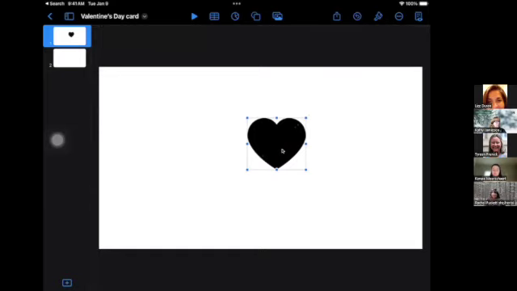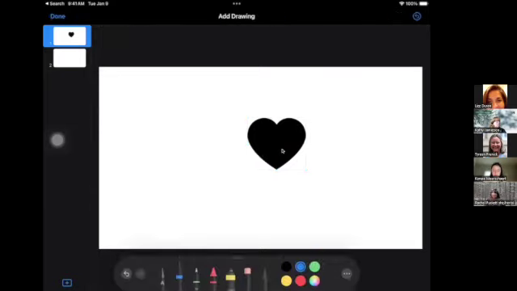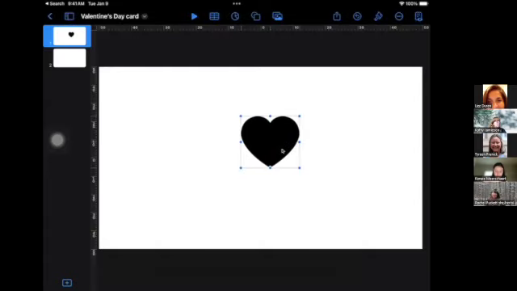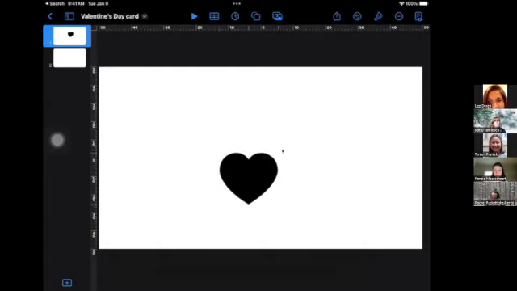You can also change the position of it by tapping it and dragging it wherever you want across the screen.